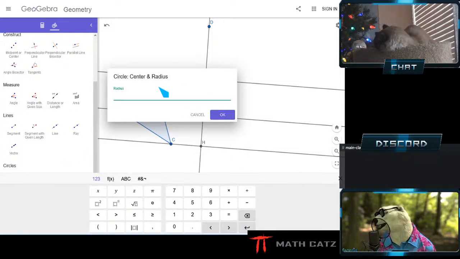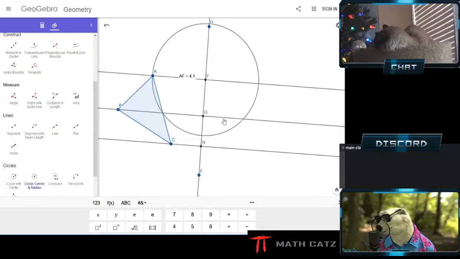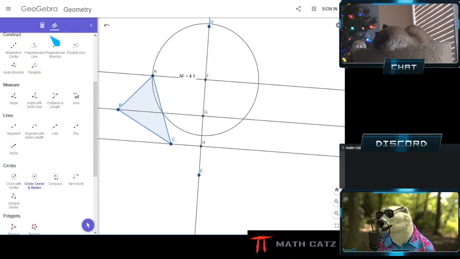I can specify 4.1, and that'll give me my point on the other side. Now, because this is rounded, I might be a little off. It doesn't look like it's perfectly going through A, because this might have been 4.08, but the presentation, the label rounds it to 1 decimal. So that might not be the best idea.